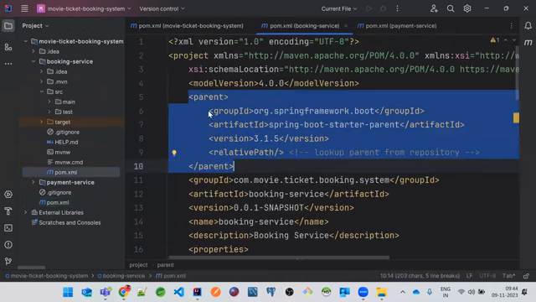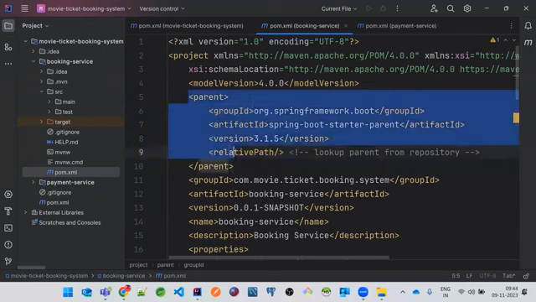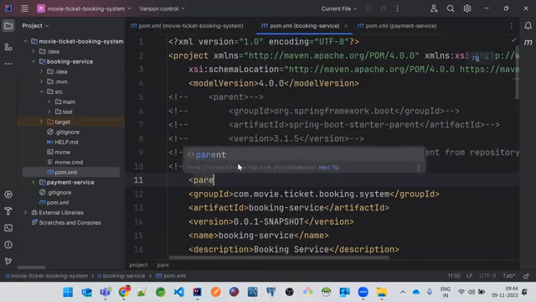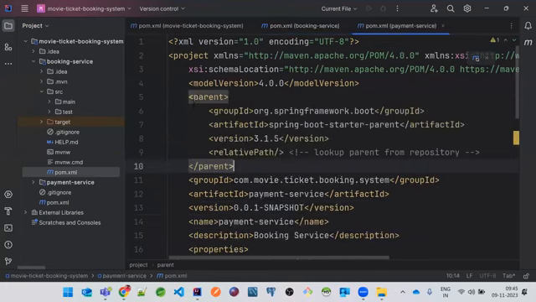And here, I just wanted to comment it out. And I just wanted to define one parent. And I just wanted to mention this as the parent as movie ticket booking system and not the Spring Boot. Okay. Now I just wanted to comment this one as well.